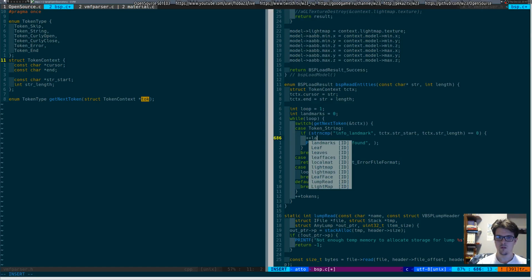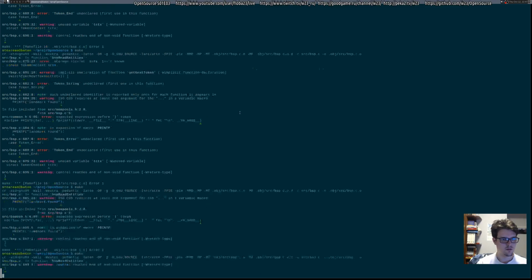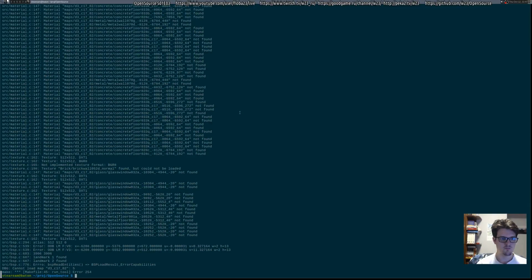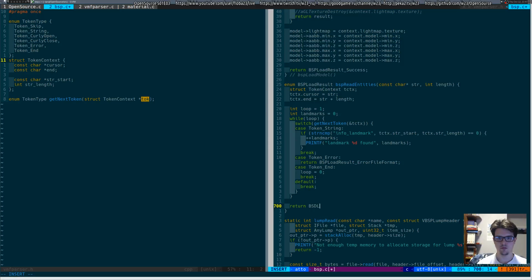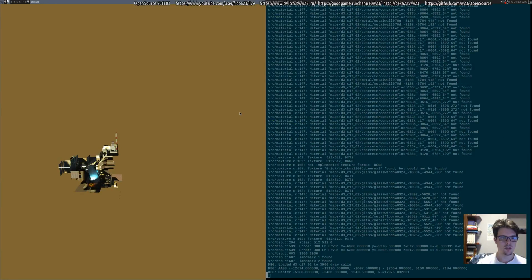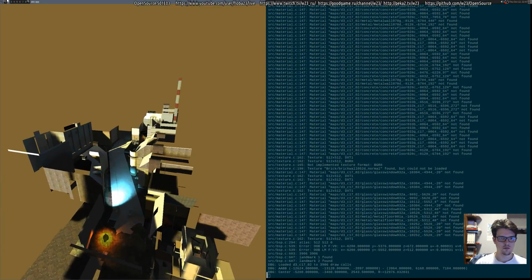And landmarks. And then I can do like this. Landmarks. And this I need to delete, and landmark BSP read entities error capabilities. What the hell? Yeah, obviously I need to return BSP load result success at this point. So this map has 2 landmarks, so it's connected to other maps.